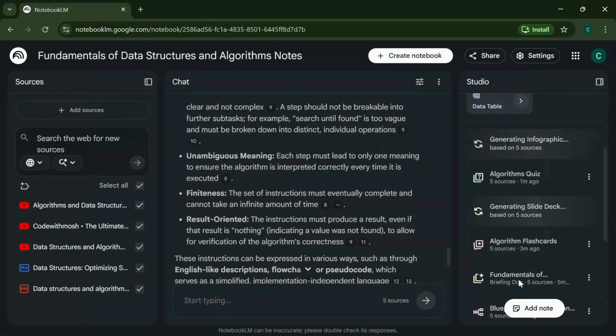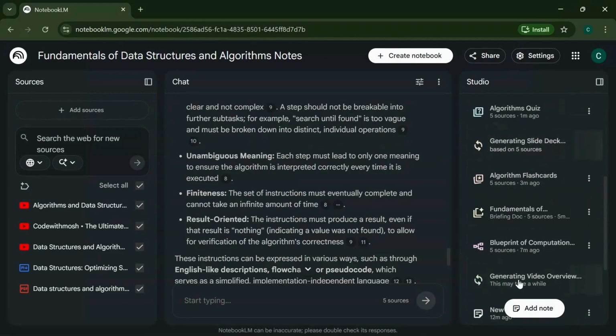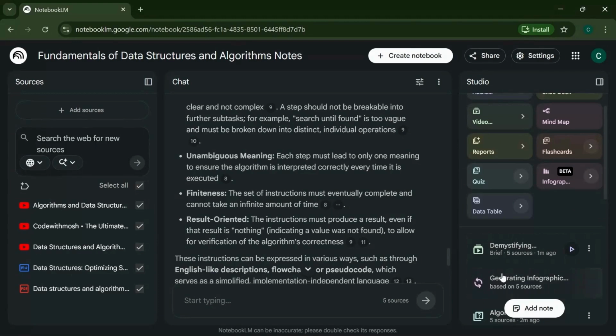So it's generating, so we are still waiting on the video, and the video is ready. Maybe we can go through it. We see what it has generated.